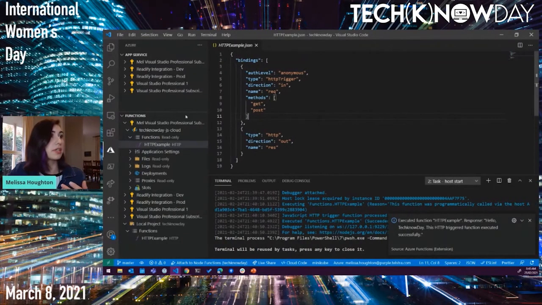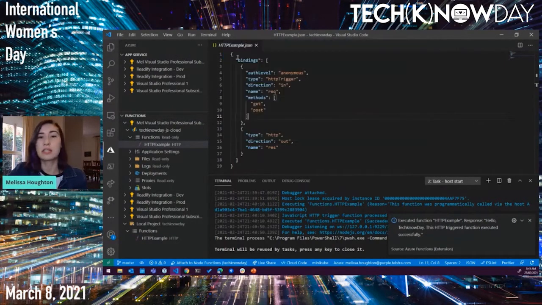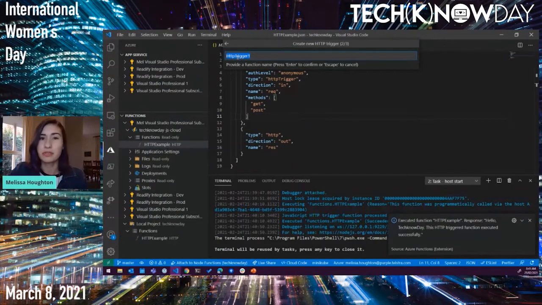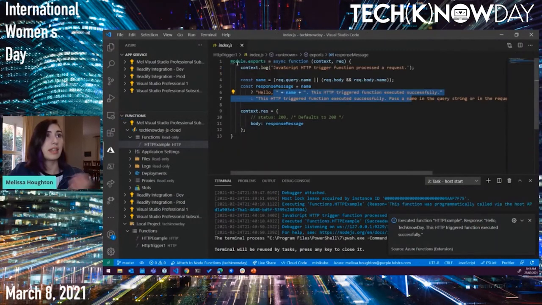So in my Azure tool here, within my Visual Studio Code, I can click on this button here to create a new function. And I'm going to do another HTTP trigger. There's different types of triggers for timers and other things as well. I'll just leave it as the default name. Anonymous access means anyone can access it. And then it automatically sets up another template using JavaScript, because I set JavaScript as a language for this project.